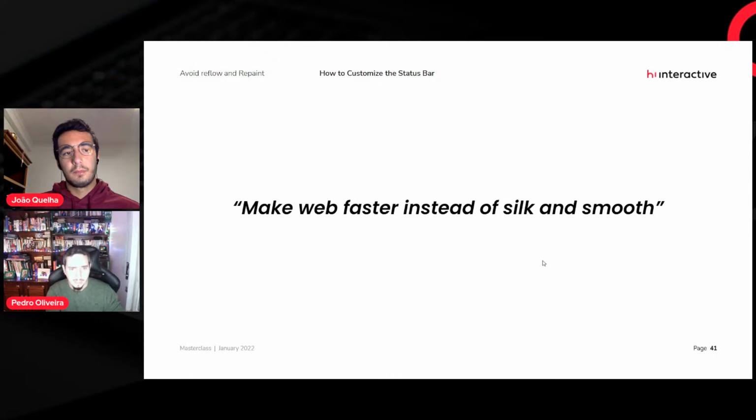So that's what I mean with this sentence. So personally, when I am experiencing an application, I prefer to have a quick application. So I prefer to do things as quick as possible instead of as pretty as possible.